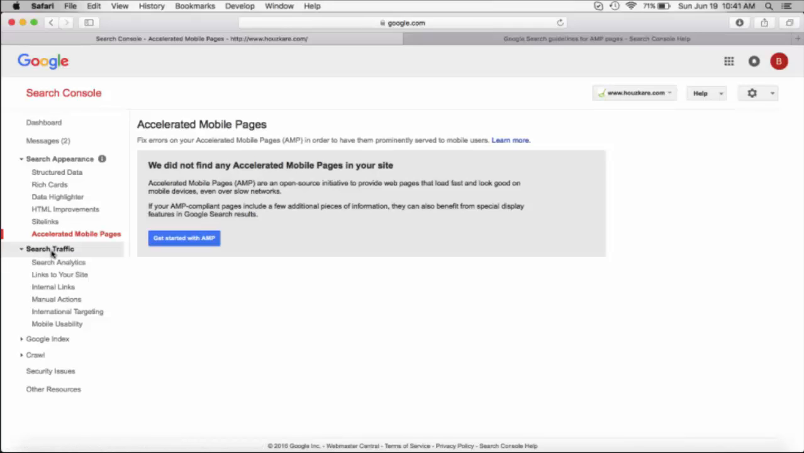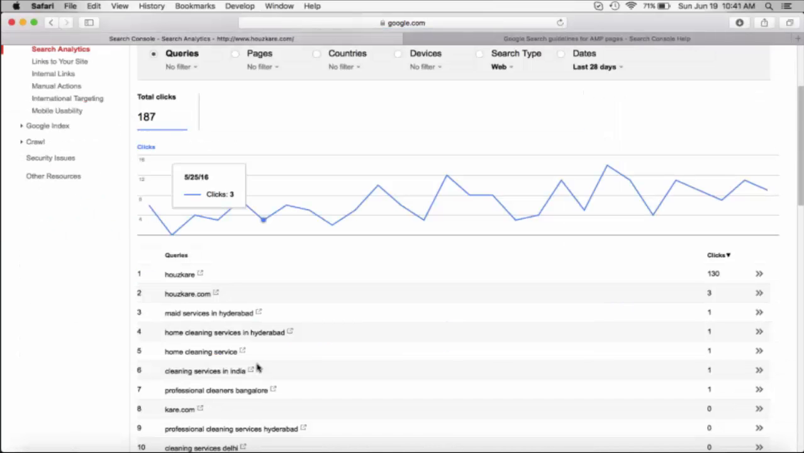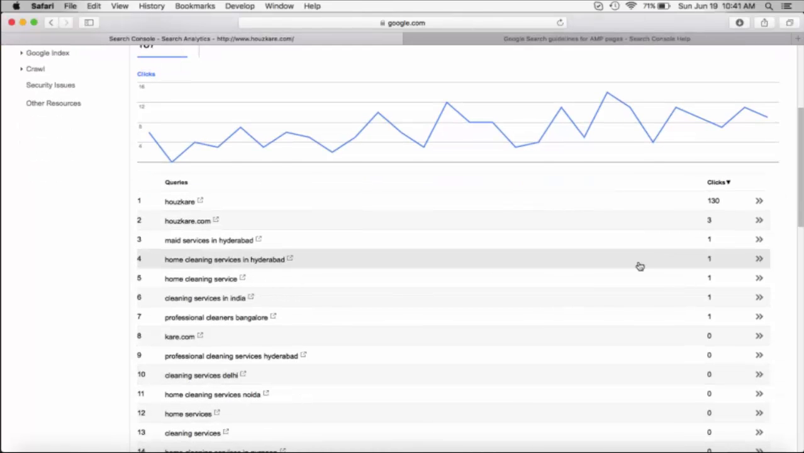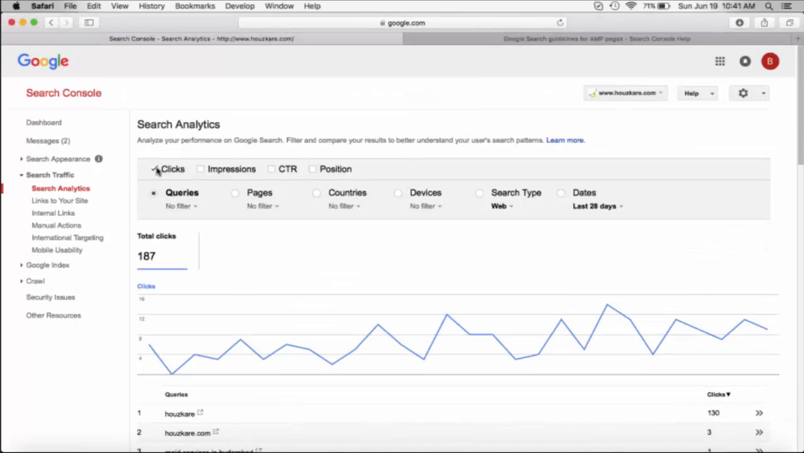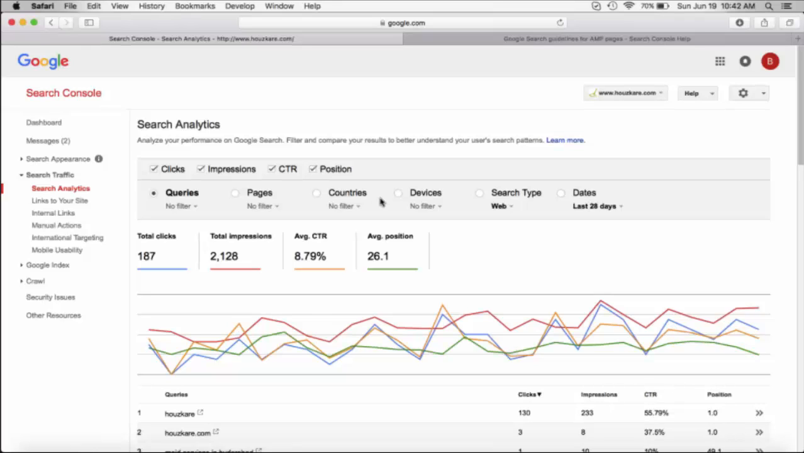So in this particular module, here you will see Search Analytics. Once you click on it, you would see the list of queries which real-time users are typing in on the Google search engine, for which I'm ranking out there. Here, by default, clicks is selected. You might want to select impressions, click-through rate, and position as well.